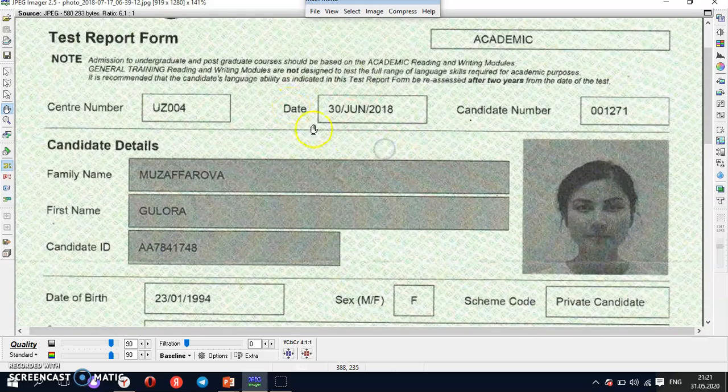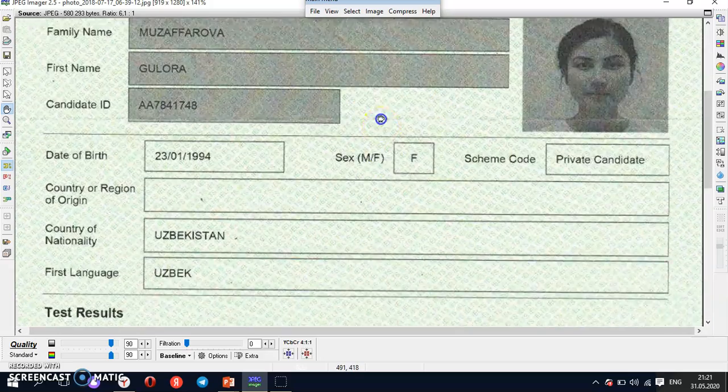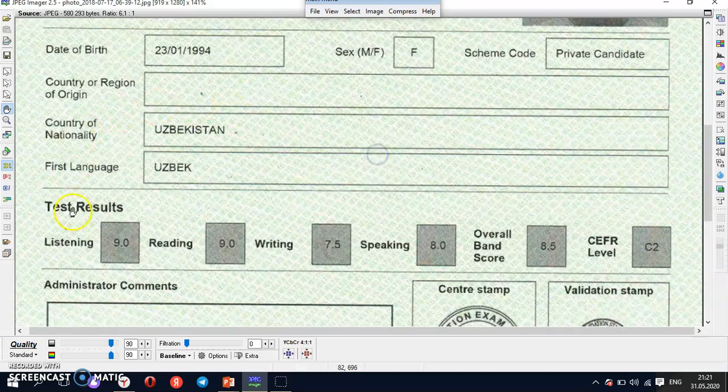And as you see the date, I took the IELTS exam 2 years ago. It's a little bit old. I need to update it. Here you can see my test results. My listening was band score 9, reading was also 9, writing 7.5, speaking 8, and overall band score is 8.5. This equals to C2 level in CEFR.